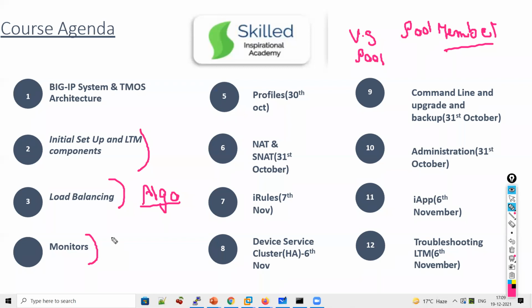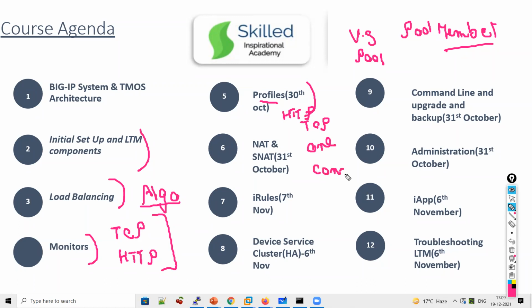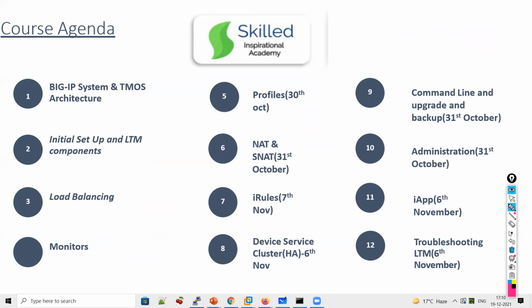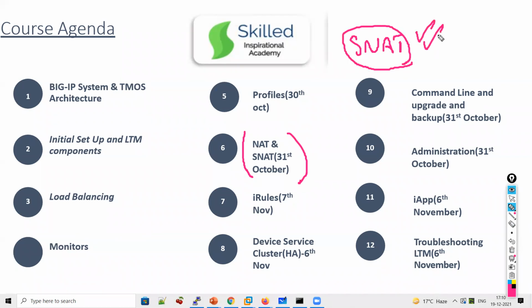Then we will cover health monitors in detail. There are multiple health monitors, TCP, HTTP, how we can create them, how we can troubleshoot. Then we will cover HTTP profiles, TCP profile, OneConnect profile, everything in detail. It will be all practicals, like why an HTTP profile is required, why TCP is required, and how in production these profiles will help. And then the most important topic which will help you to crack interviews or in production is NAT and SNAT. SNAT has been asked in every interview, guys, and it's required in production also.